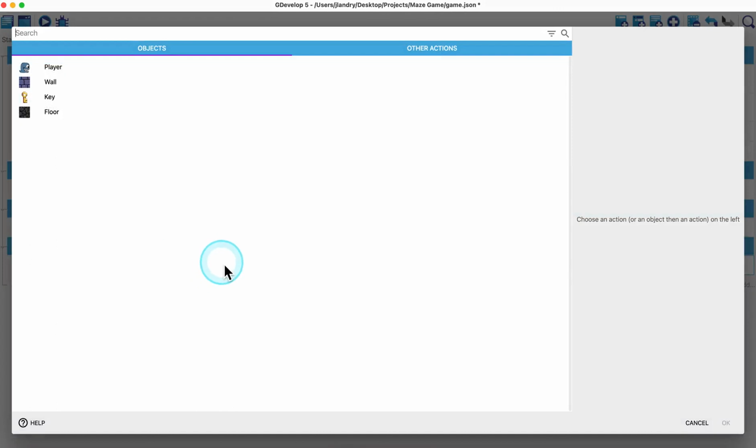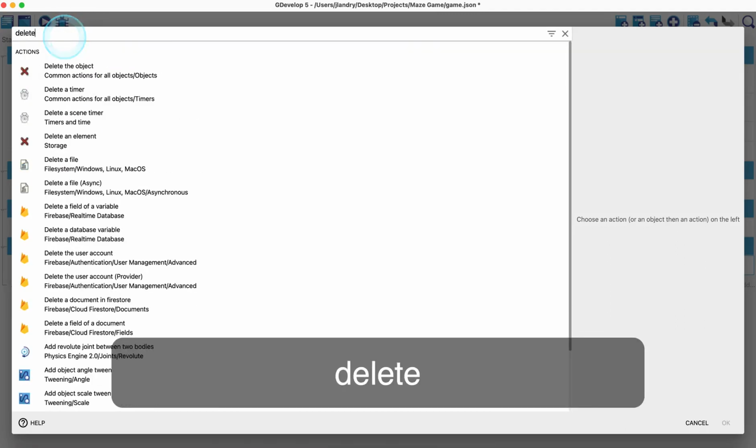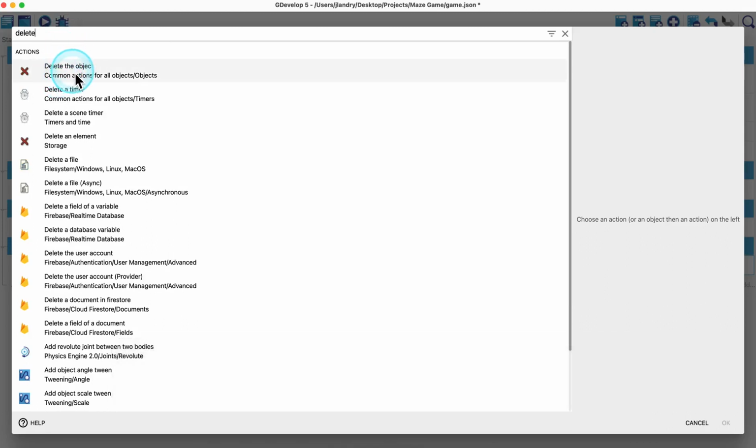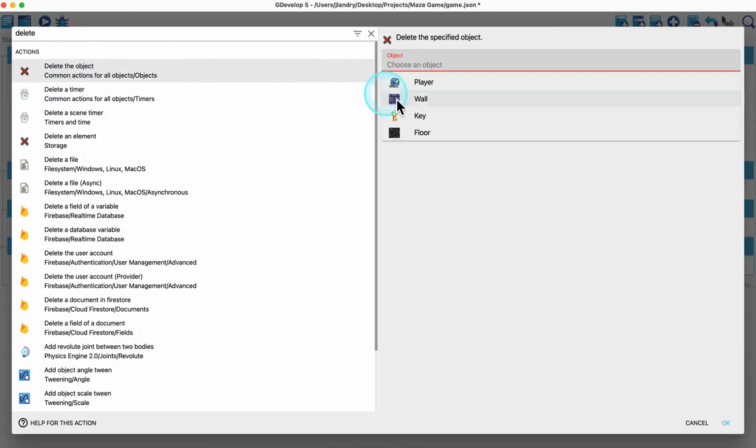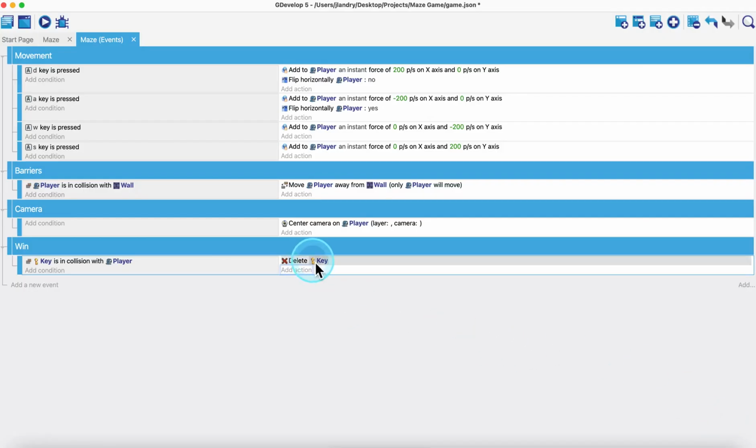so the action is, we actually want two actions. So this is, we want the key to be deleted. So up here in the search, I'm just going to type in delete. And you can see right here, delete the object. So I'm going to go ahead and click on that. And I want to delete the key. Say OK, and I now have that action.